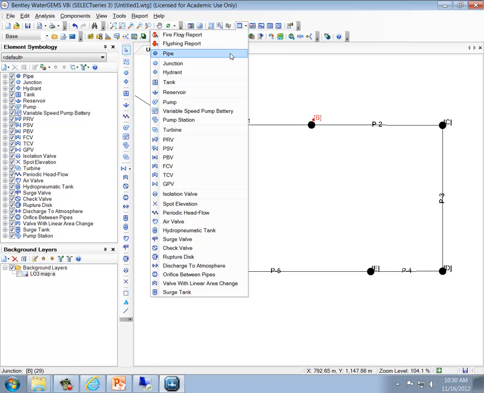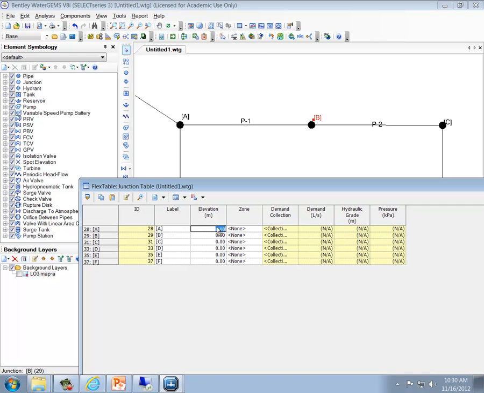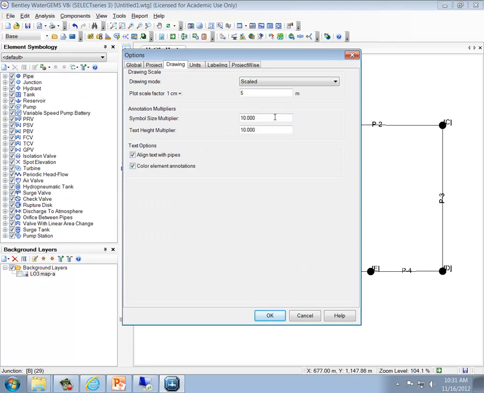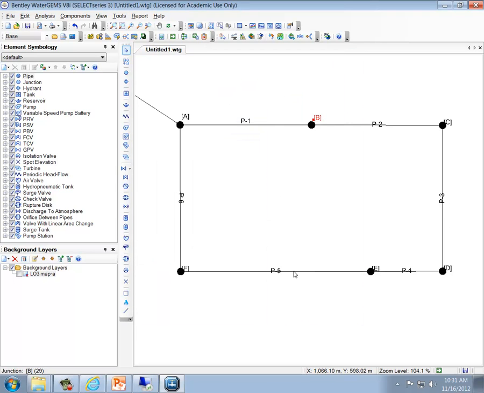Okay, so go into the flex table for the junction and enter elevation now, because you wrote down all the elevation data. Tools, Options, Drawing to change the annotation size. So annotation size, Tools, Options, Drawing, and then change the symbol size multiplier.